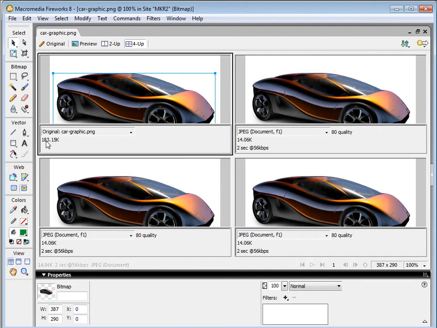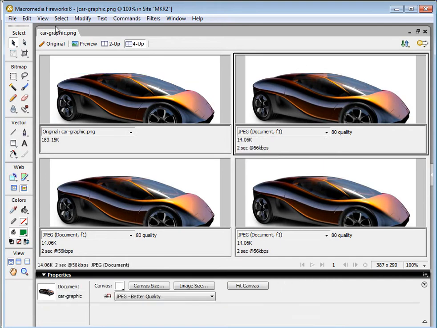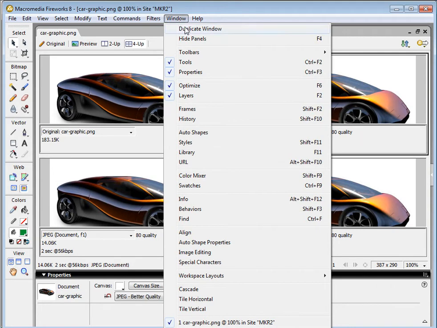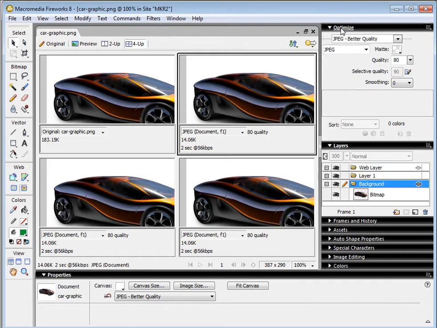But notice this one's 183K, this one's 14K. It's a lot smaller, so it's going to load faster, and it's a JPEG, and the quality is 80, which is good. And to change it, you want to turn on your optimize window. So I'm going to go to optimize. It's clicked, but I don't see it. There it is. So optimize will allow you to change it to different types.